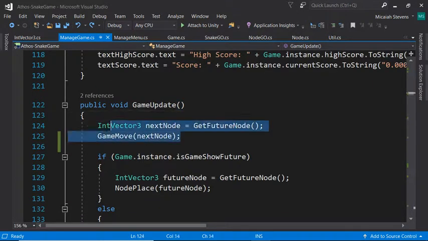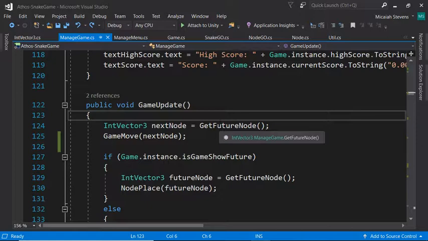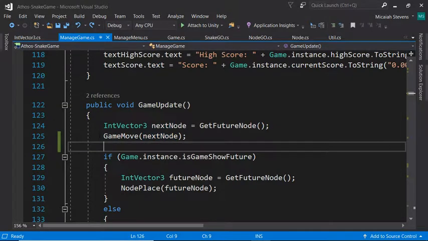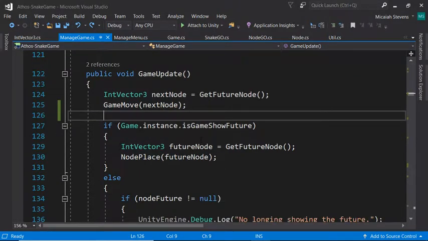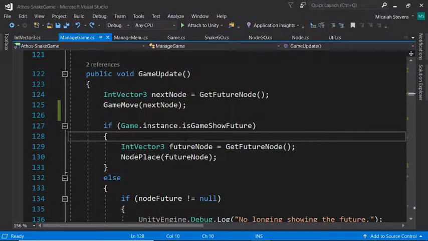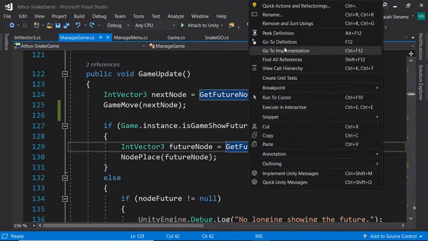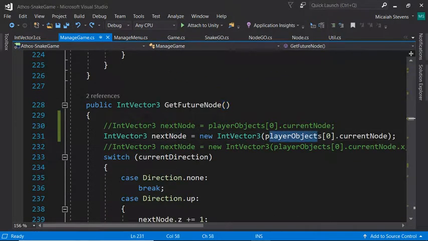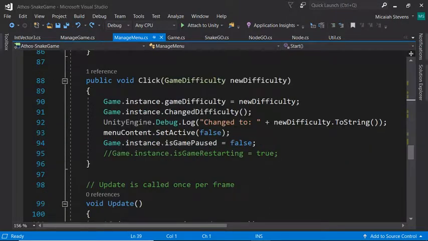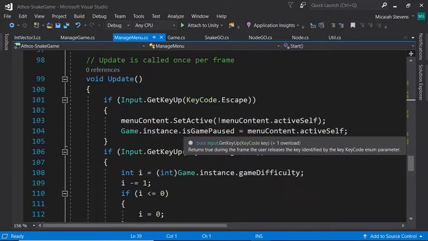And then in our game update, this is the future node, where this sets the future node. So this is our current node, and then it gets the next node, and then we move through that, and then if we're showing the future, we get another. Once this game move sets the next node, through this it gets the player object's 0 current node. So once we move the game, we get a future node again to be able to set that. Anyways, that's pretty much it.